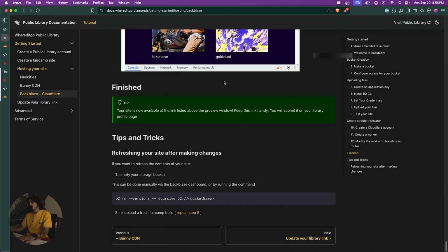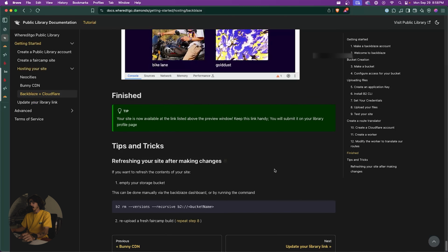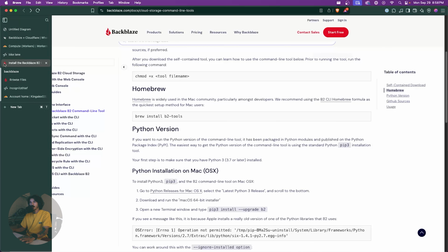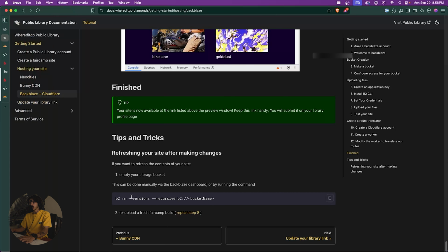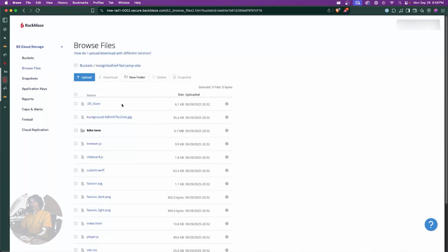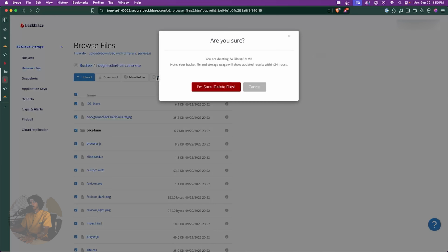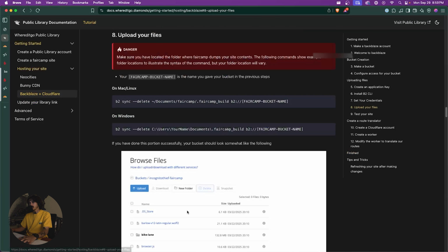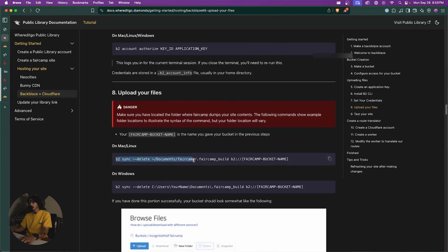Just a quick tip. If you want to refresh your site and make changes, you will want to delete all the contents of your bucket. You can either do that with the command line using the b2 rm command, typing this and putting your bucket name here, or you can go to the dashboard and click this box here and say delete, and it'll delete all your files. And then you just repeat step 8, which is running the B2 sync command to re-upload your files.